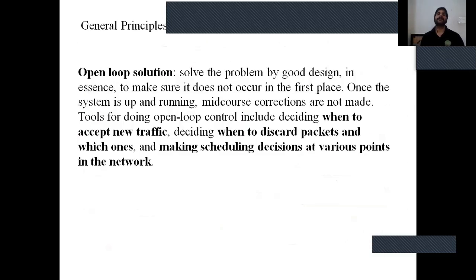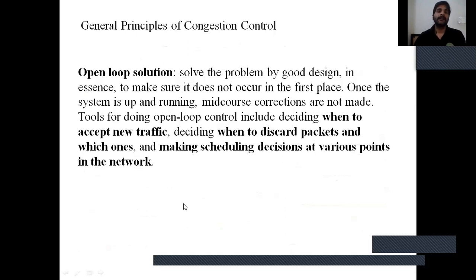So general principles are used for congestion control. First is the open loop solution. With an open loop solution, we solve the problem by good design, in essence to make sure it does not occur in the first place. Once the system is up and running, course corrections are not made. Tools for open loop control include deciding when to accept new traffic, deciding when to discard packets and which ones, and making scheduling decisions at various points in the network.